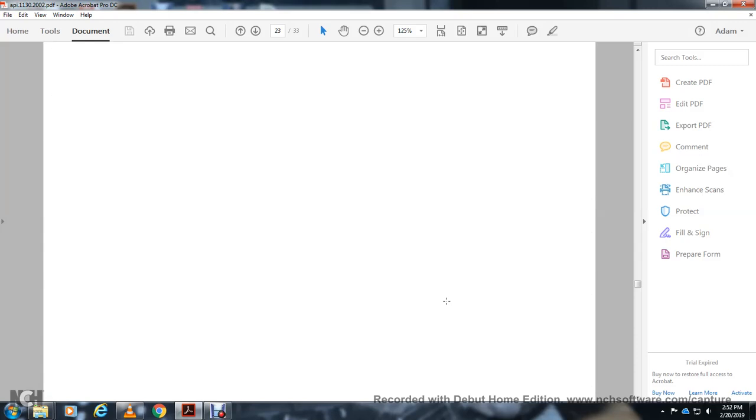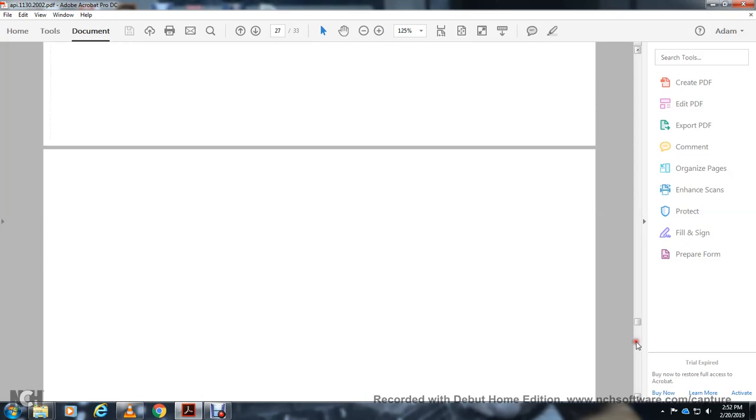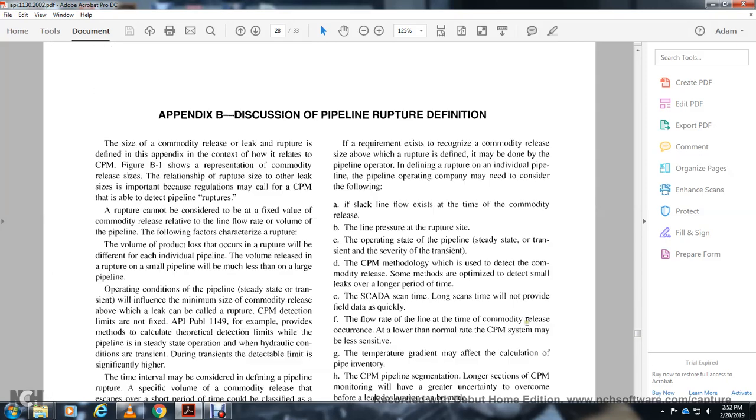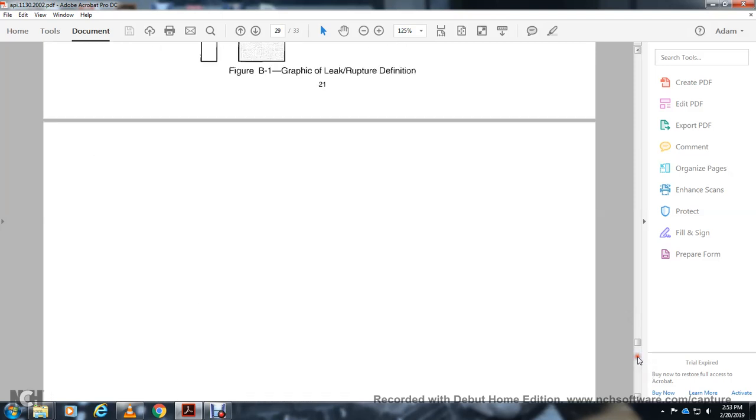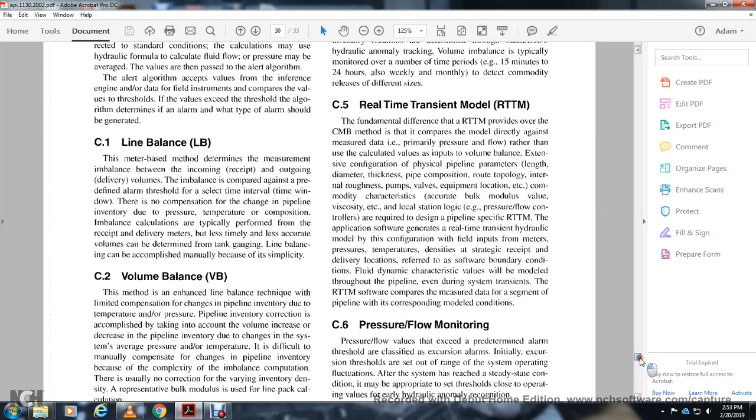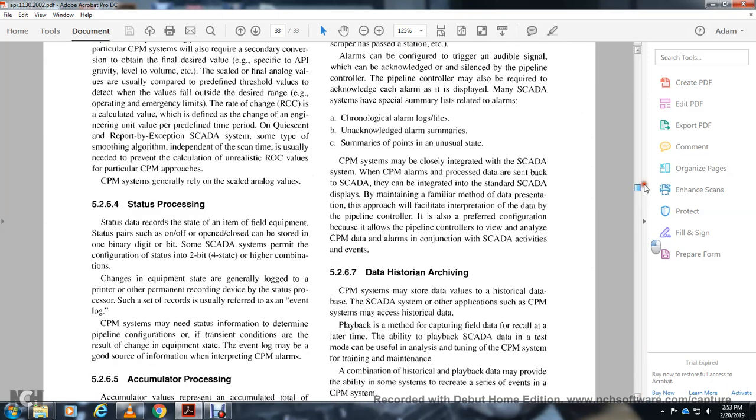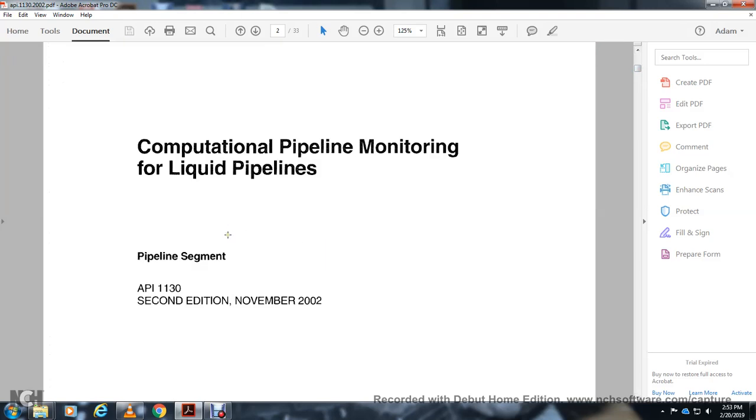All right, then you have Appendix A, which is the glossary. That's not really needed. And then a discussion on pipeline rupture, definition, and then a description of types of internal-based CPM systems. And this was actually a reading of your Computational Pipeline Monitoring for Liquid Pipelines, API 1130.